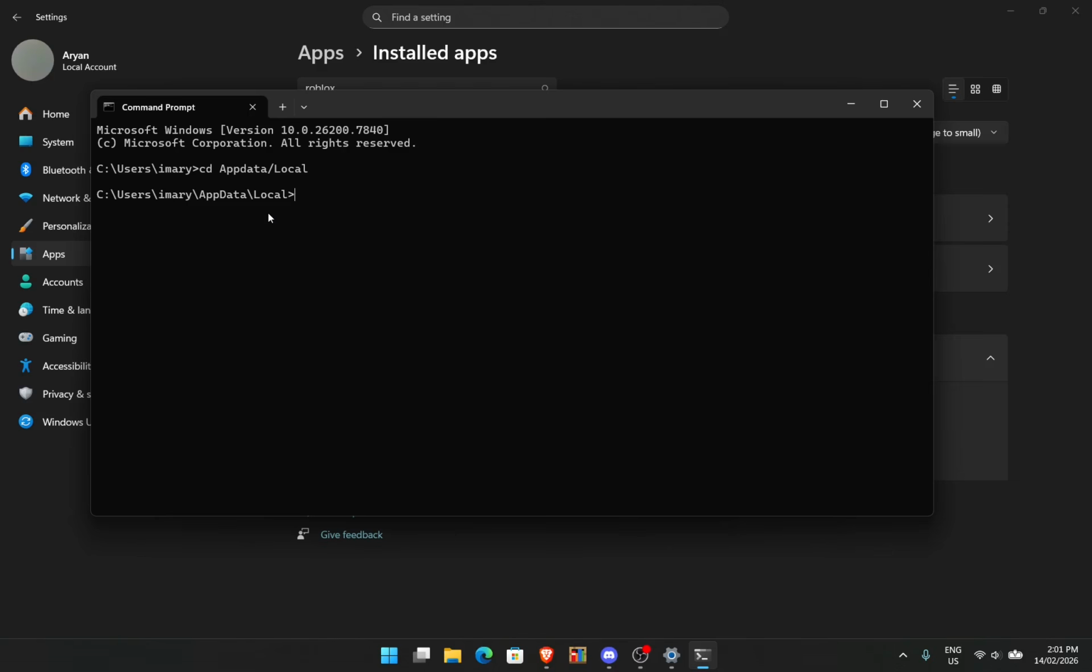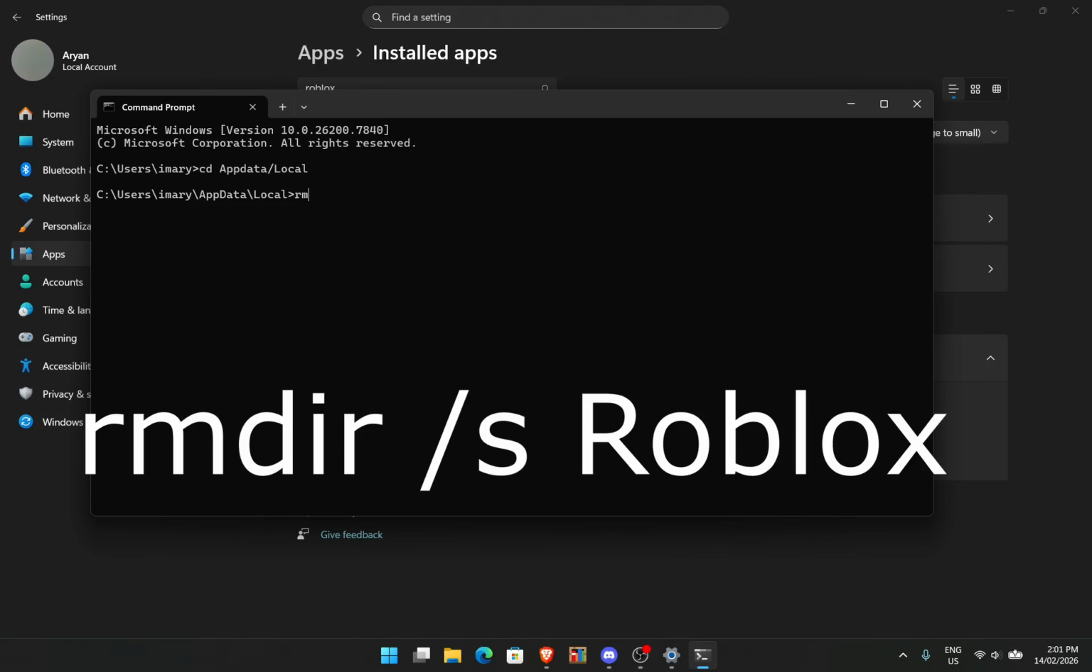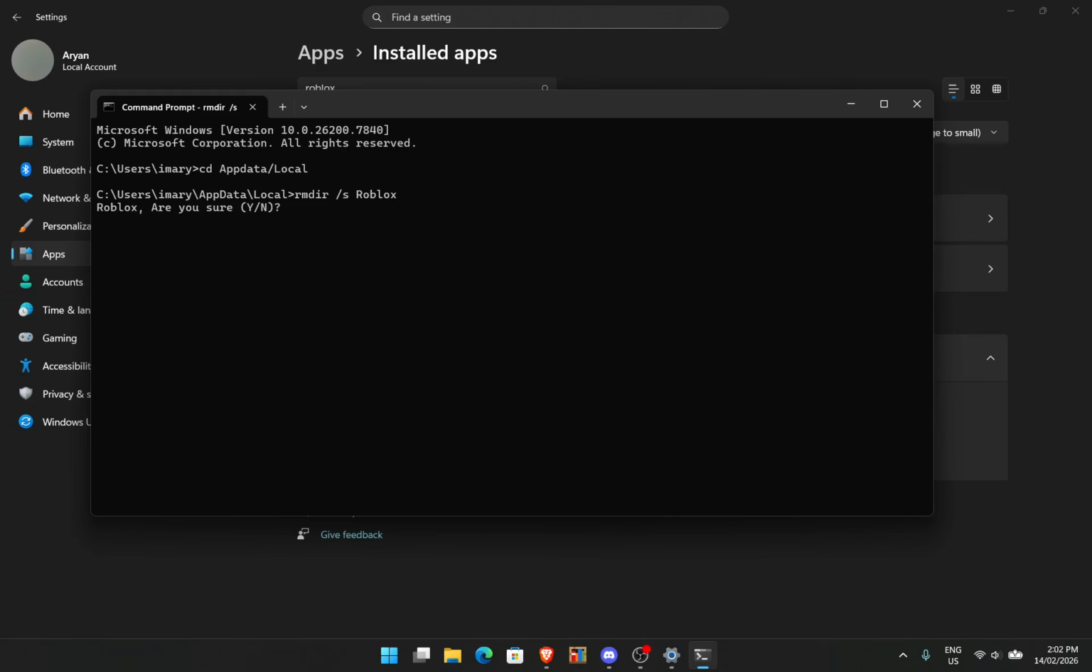Once we're in this, now the next thing you want to type is, again I have it on the screen, rmdir space /s space capital R Roblox. Now press enter. It says are you sure? Just press Y, press enter again. Now just give it a second and then a new command line will come. Once that comes out, it's fully done. All your corrupted or bad Roblox files have been completely deleted off your computer. You don't need to do anything else from here.